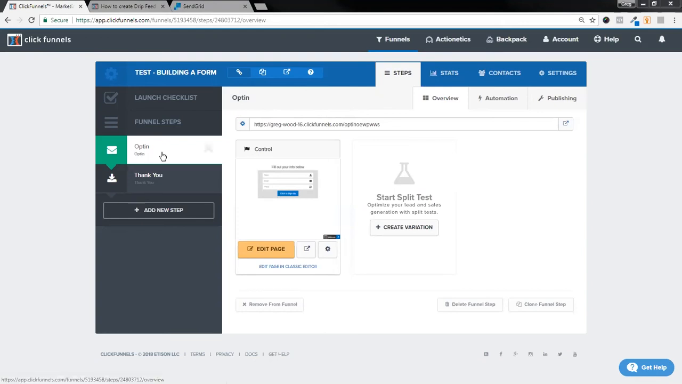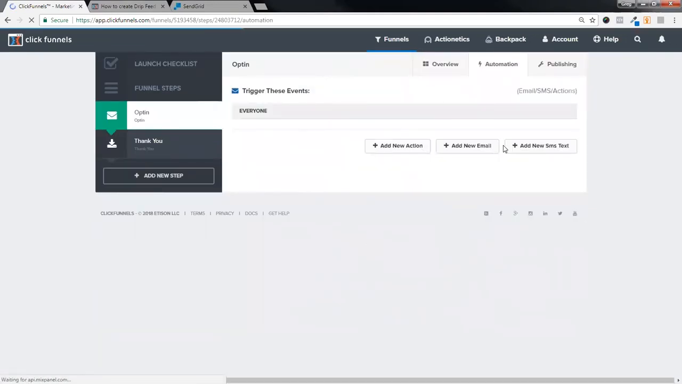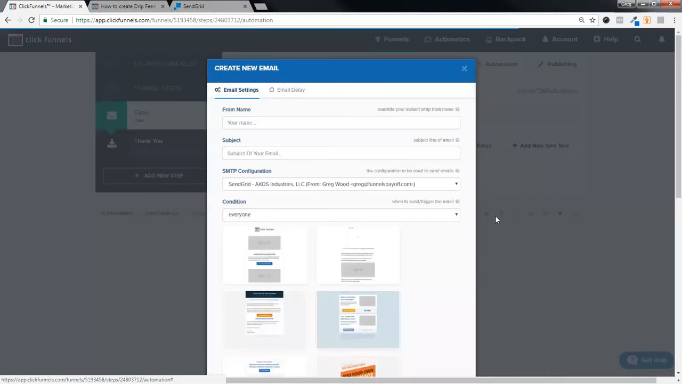So we're going to go into the funnel that you would like to set up this autoresponder email. And on the first step, or the page that has the actual opt-in form, go to automation. And you'll see a couple options here that you can select. And you want to select add new email. And here you have a couple things to put. At this point, we'll just do from name, testing, subject, this is only a test.